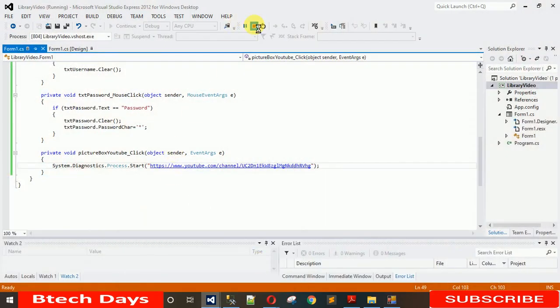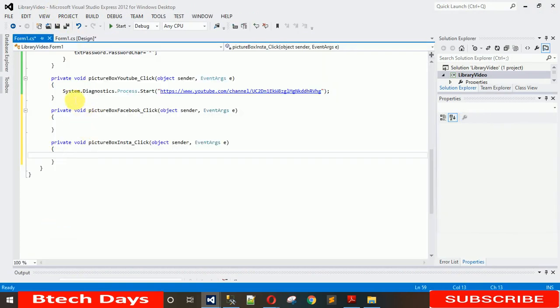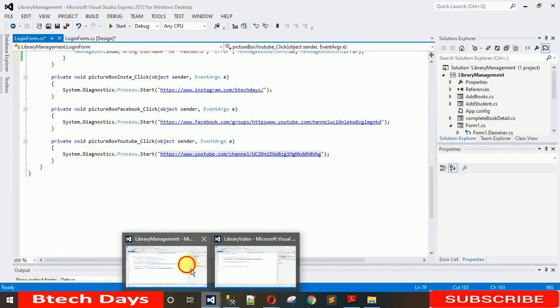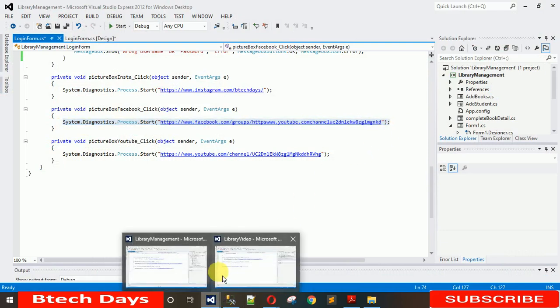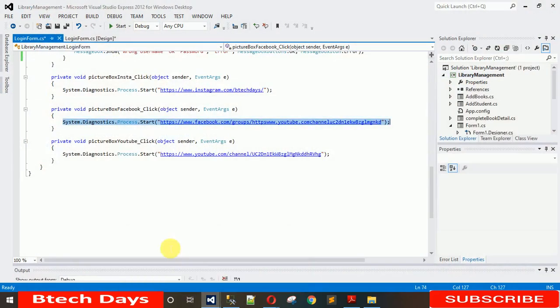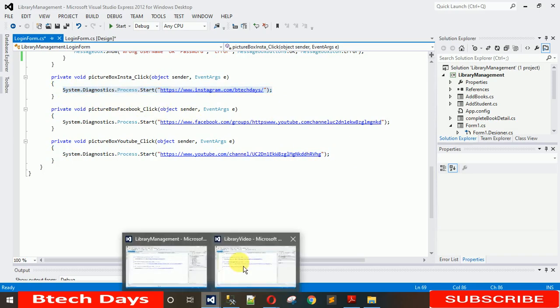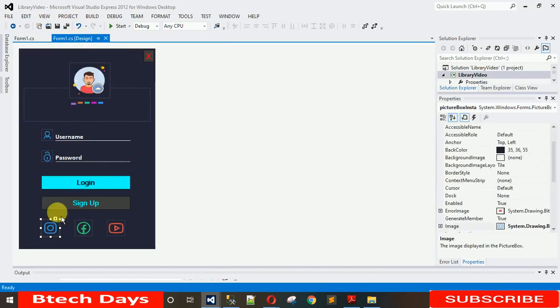In the same way you have to do it for the rest. Just double click on this and do the same stuff. You double click on this, the event is generated, and just copy the URL. Let me copy this from this one. This is Facebook, and this one is for Insta. Just save this. Okay, so now we are done with this.